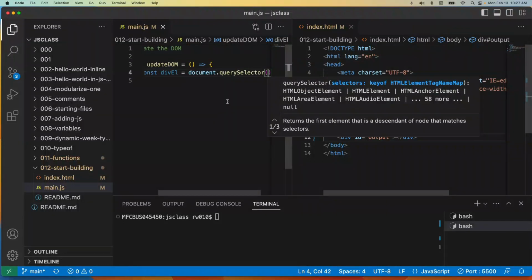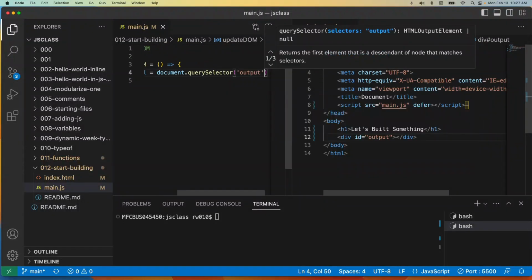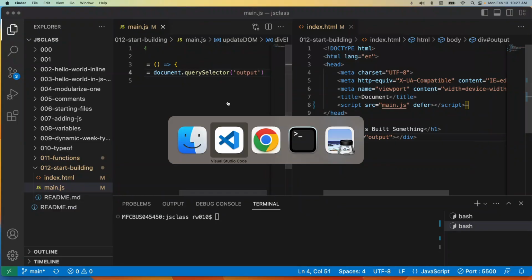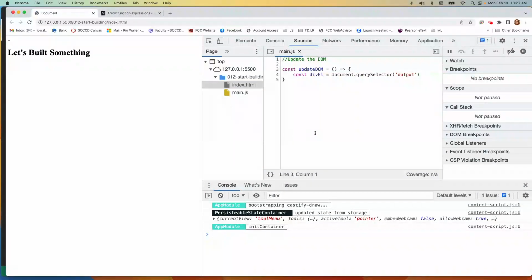Okay, query selector, and I could say output. Okay, there we go. Now let's move over to the browser and see at this point what that is. Now, why can't I just type div, div element? Or why can't I look at it here?